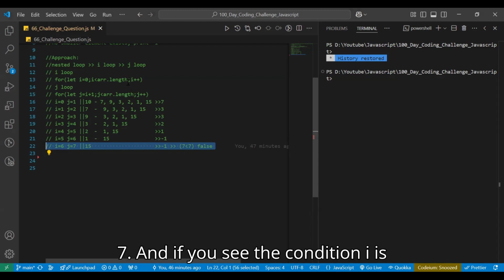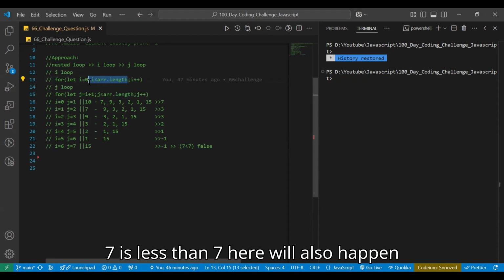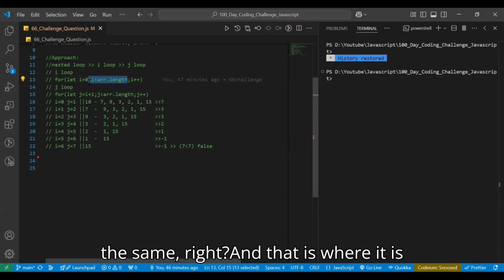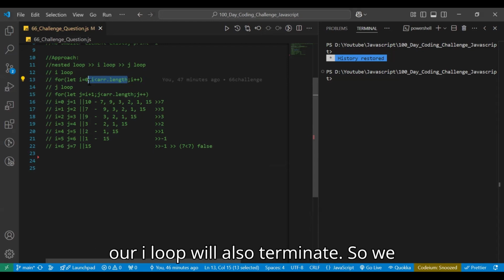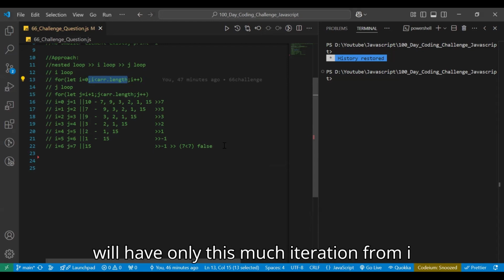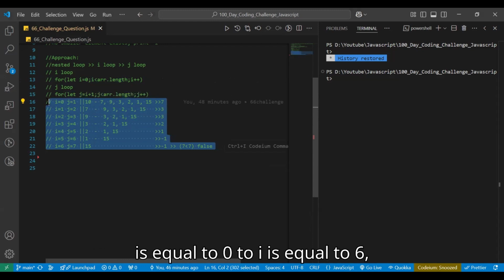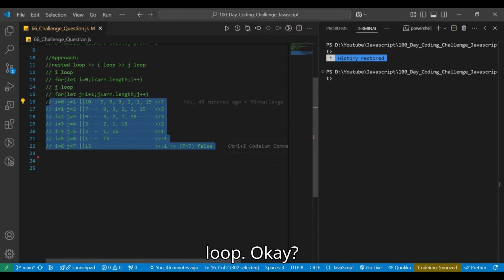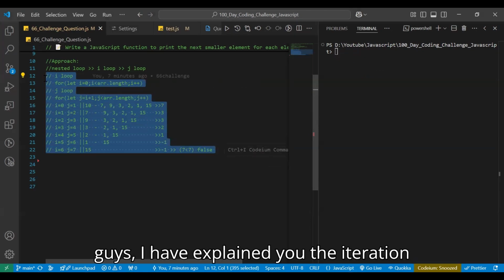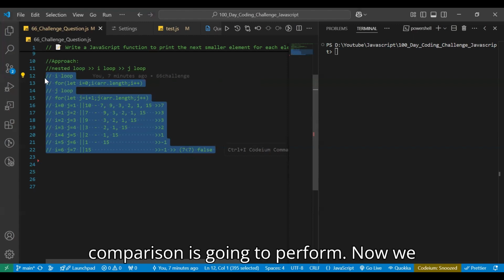And if you see the condition, i is less than arr.length, right? So 7 is less than 7. Here the same will also happen, right? And that is where it is going to give us false, and that is where our i loop will also terminate. So we will have only this much iteration from i is equal to 0 to i is equal to 6, and this will be the end of our nested loop, okay? So guys, I have explained to you the iteration, okay? And also I have explained to you how the comparison is going to be performed.